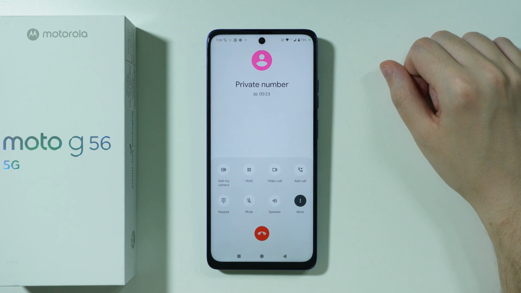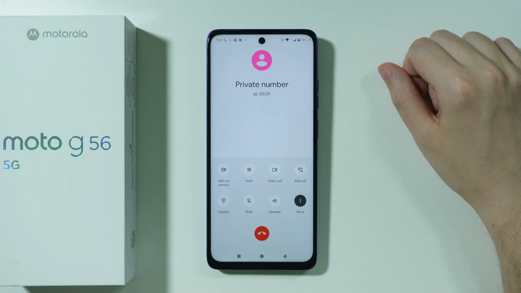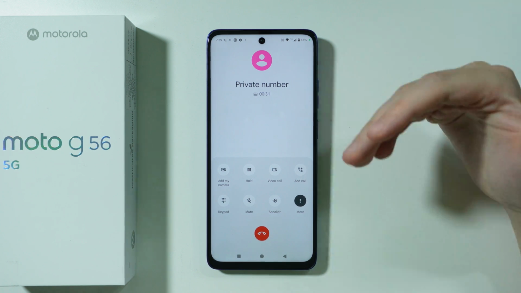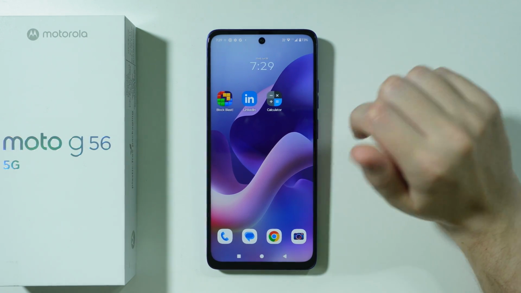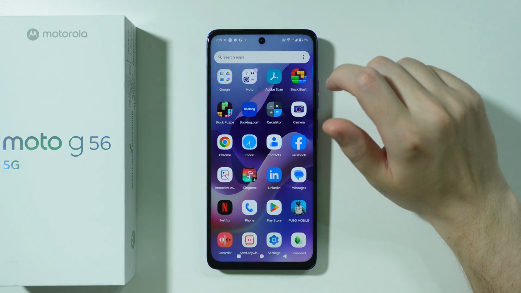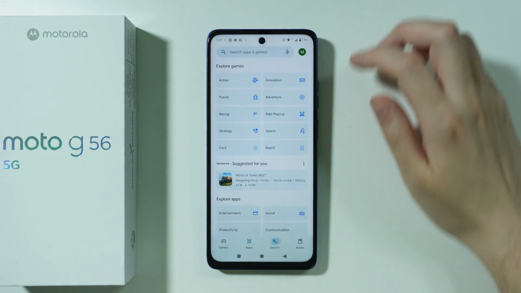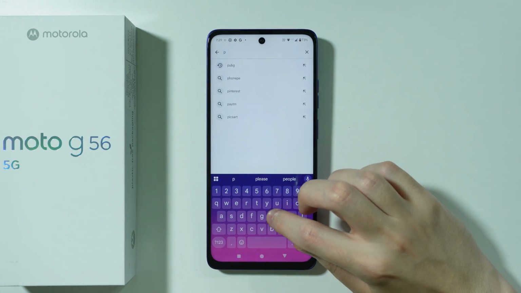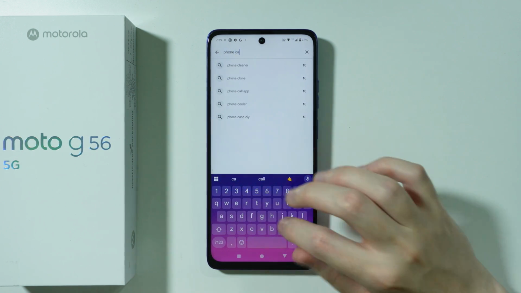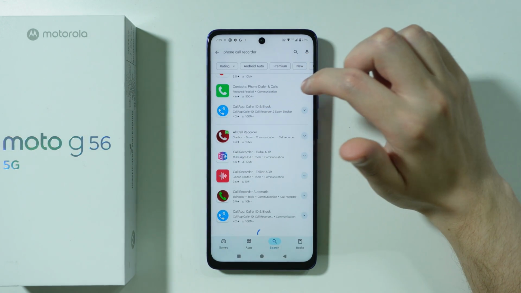However, in some cases, in some regions, for example, I believe in most European countries, this option is probably not available. So in this case, we need to download a third-party app that allows us to record phone calls. So if you don't have the record button over there, then open Play Store. And then here we can write something like a phone call recorder. And let's see if we can find an app that will work.